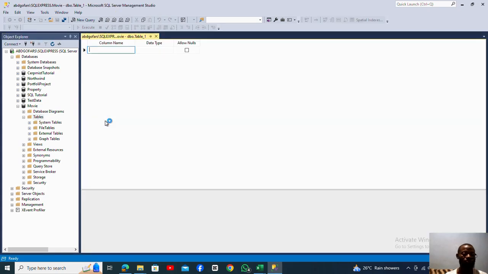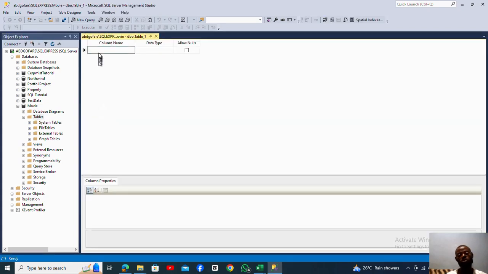Now you can see how it comes. Column name, you must know a table contains several columns. So let's say in our table we want to have students: student ID, student name, and student age. Student ID, name, age, score. Good. So our first column is ID.